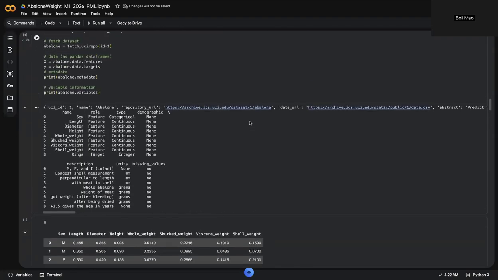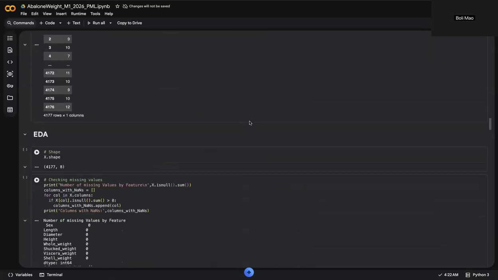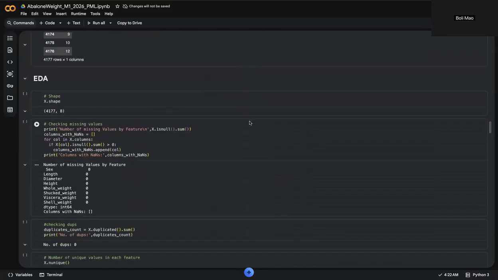And here we explore the dataset. In the EDA section, the notebook examines the data quality. It confirms that there are no missing values and no duplicate records. The info output shows that most features are numerical while sex is categorical. This indicates that minimal cleaning is required.